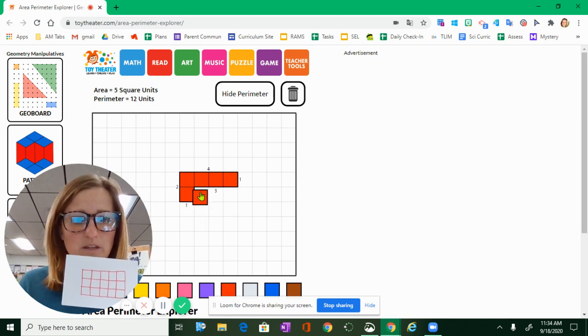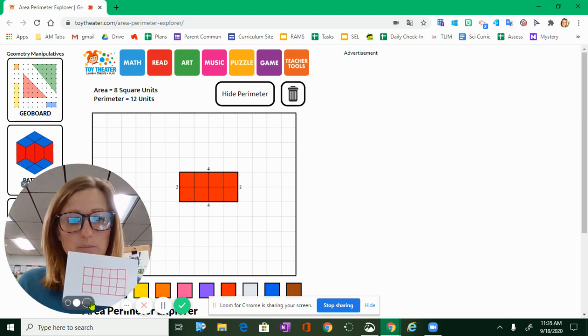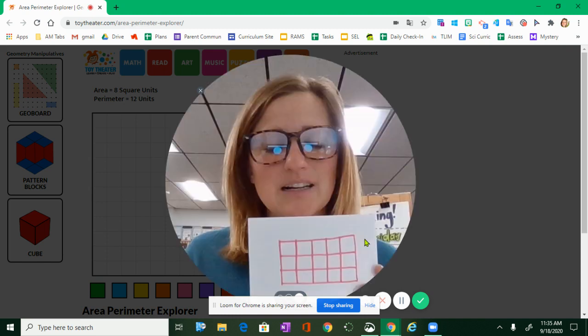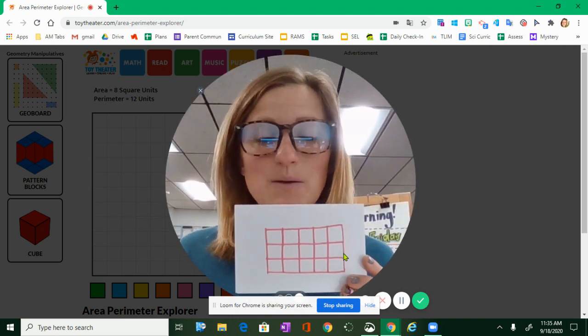And when we learn this, so I'm building an array here, this is going to help us understand something that we talk about later in math called area. So that is our focus this week in math. And I look forward to working with you and seeing what you can do.